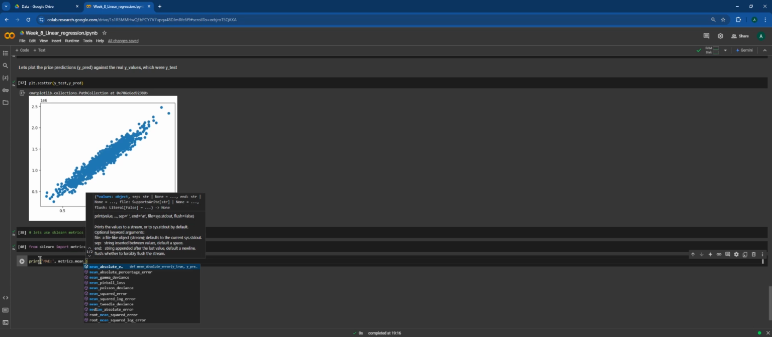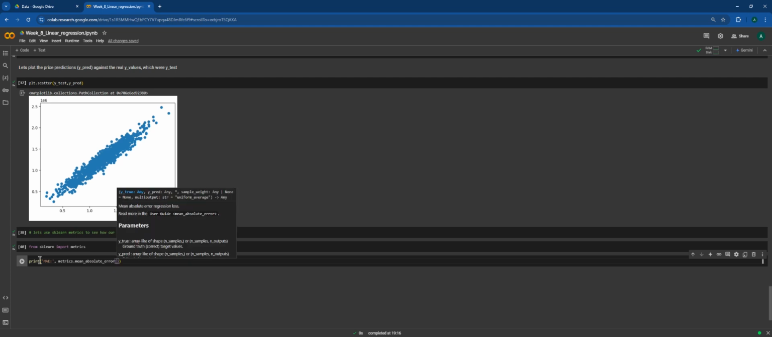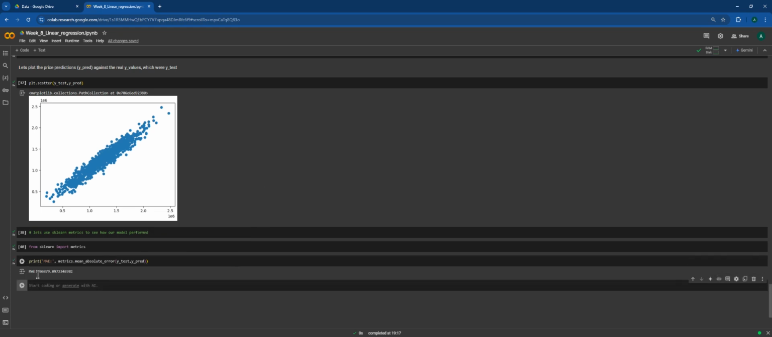Mean absolute error. Okay, mean absolute error of what? Mean absolute error of y test and y pred. Let's see what value we get. 8087. Okay.